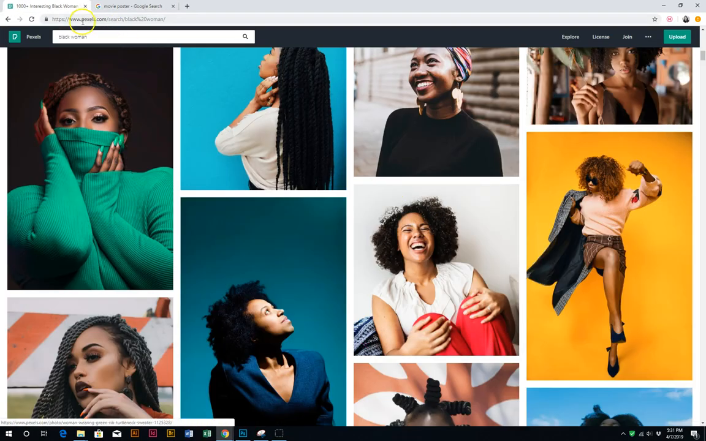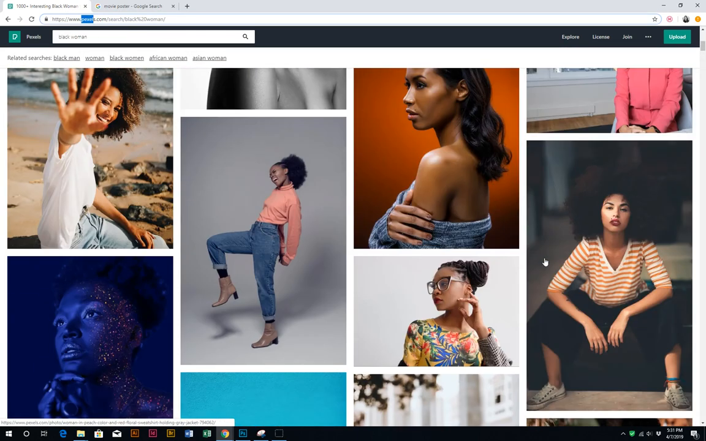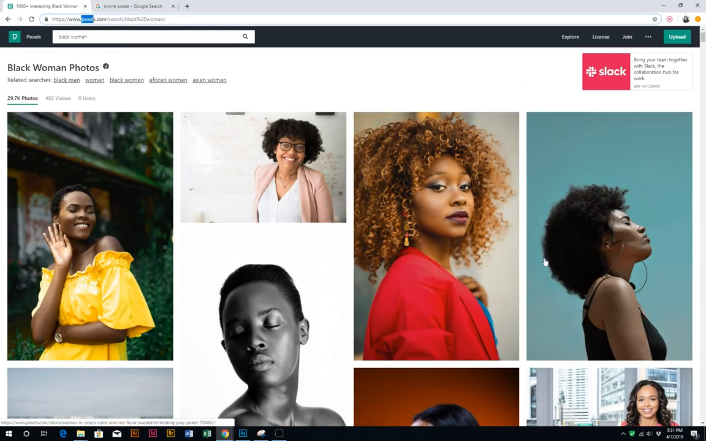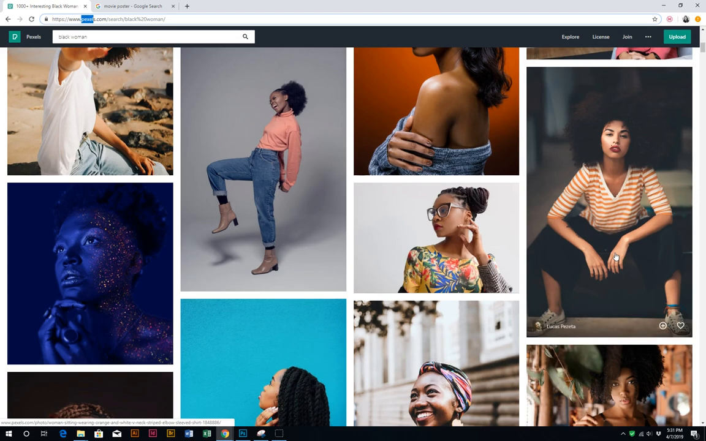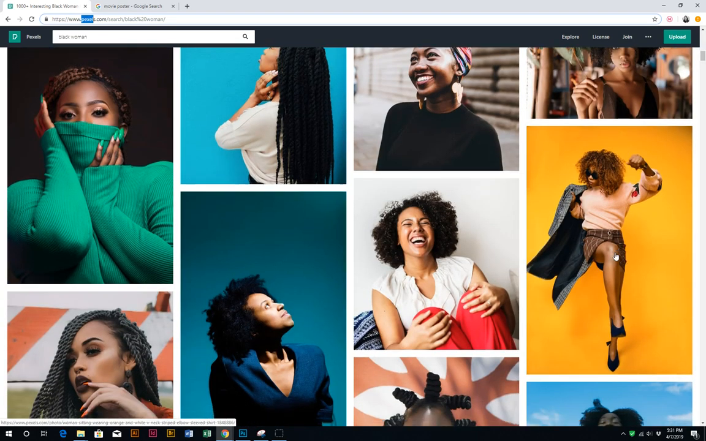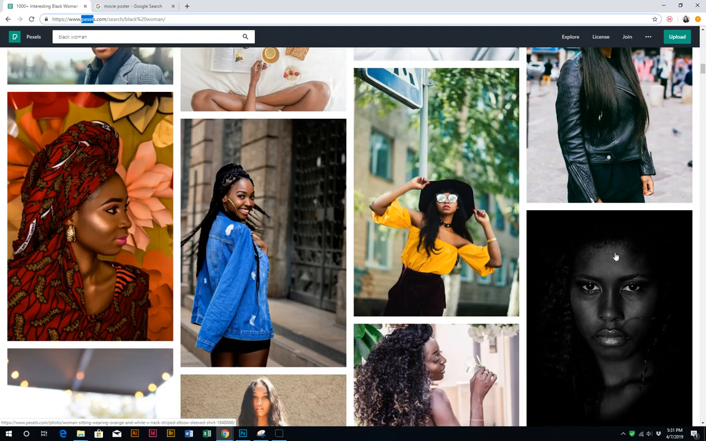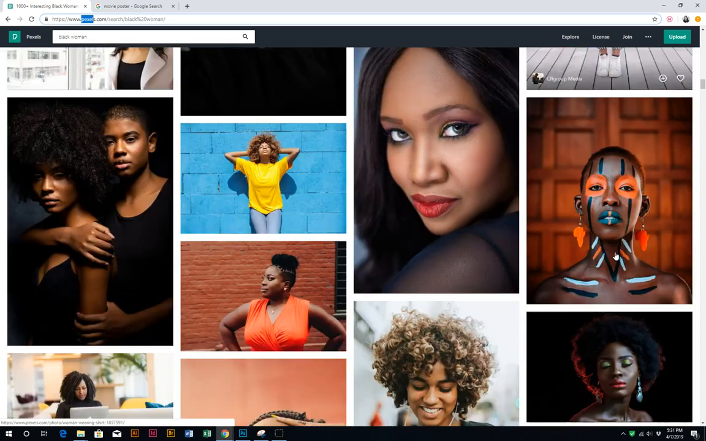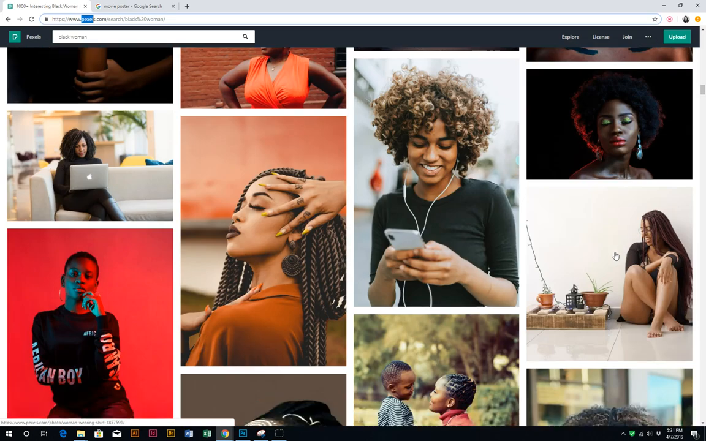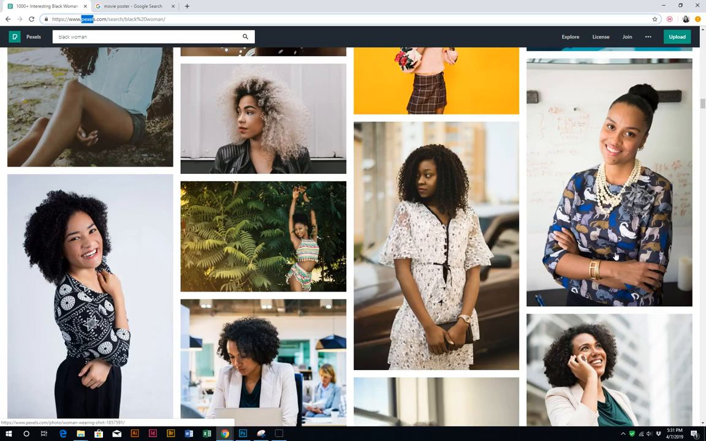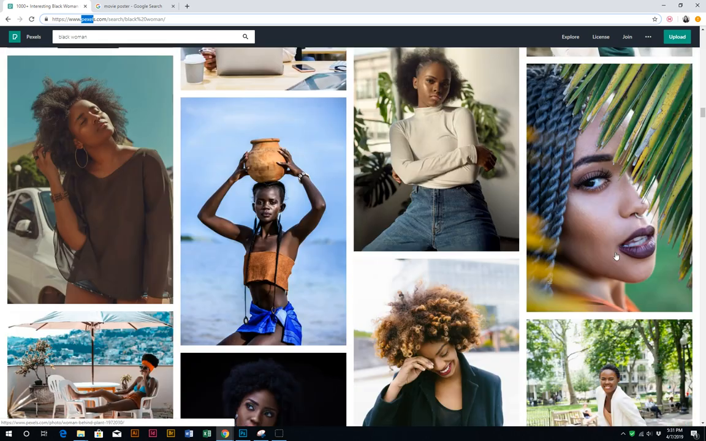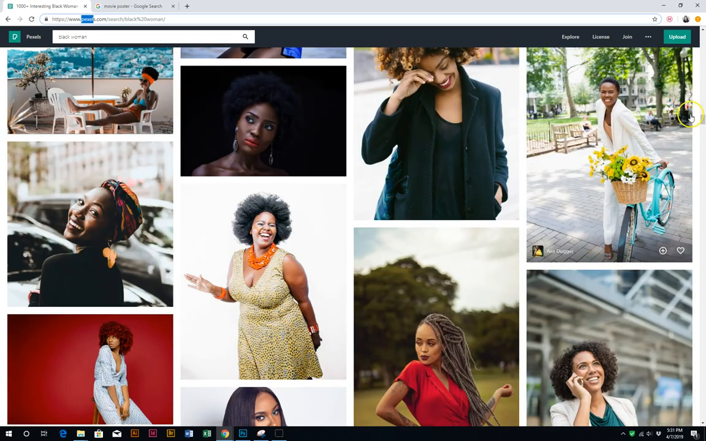So let's go to pexels.com. I love pexels.com. They have awesome images for free, royalty free, and they're beautiful. Great quality. Love them. You can do a lot of things with these images. Look at that. They're beautiful. Look at the quality of these images. It's great. Great, great, great. I love it.